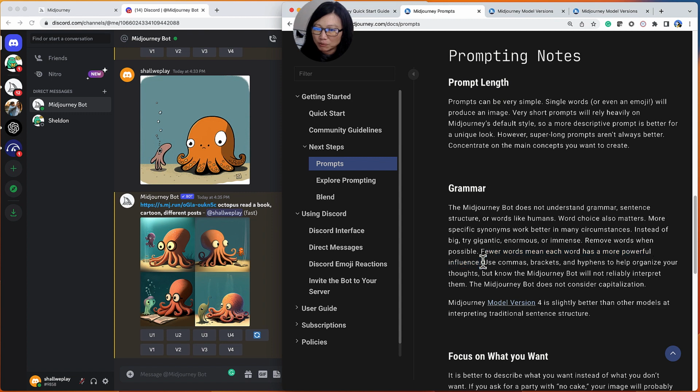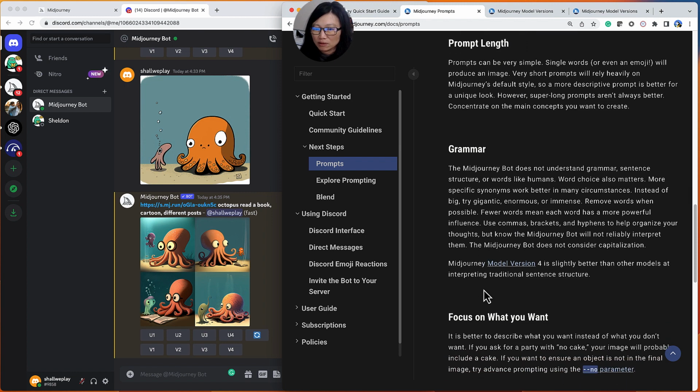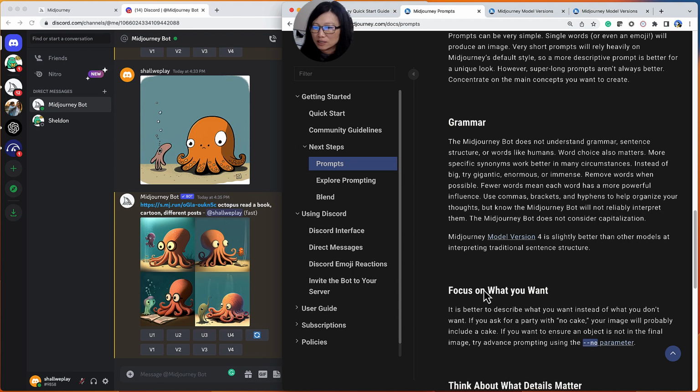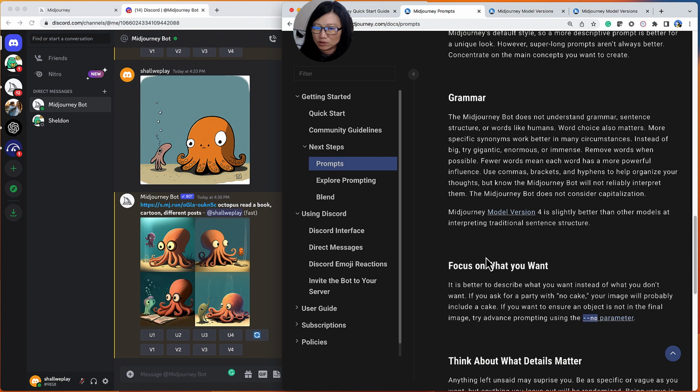Use commas, brackets, and hyphens to help organize your thoughts, but the MidJourney bot will not reliably interpret them. So do use them so that you can read it yourself as a human, but MidJourney is not going to interpret the commas and brackets and hyphens. So it's okay to have them or not have them as long as it makes it easy for you. The MidJourney bot does not consider capitalization. All right. And here it says MidJourney model version 4 is slightly better than the other models at interpreting traditional sentence structure. Interesting. Okay.